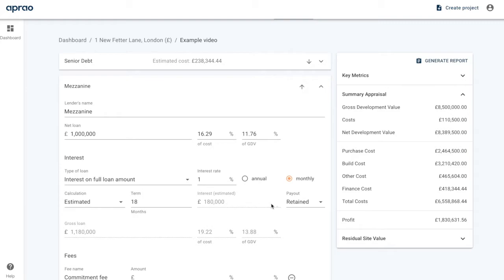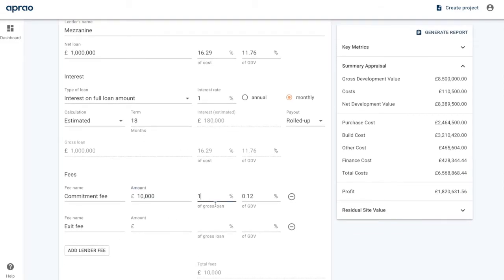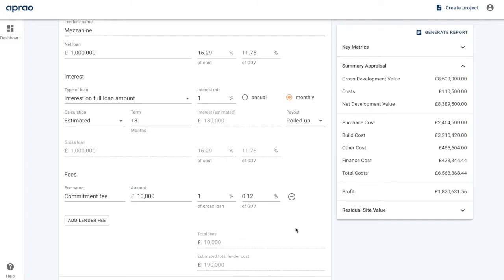The difference with the mezzanine though is there's no retained interest. So the interest is actually going to be rolled up, which means that the lender is not allocating a part of the facility to cover the interest costs. The interest will actually be paid from the sales proceeds or the refinance proceeds at the end of the project. So our gross loan and our net loan are the same.